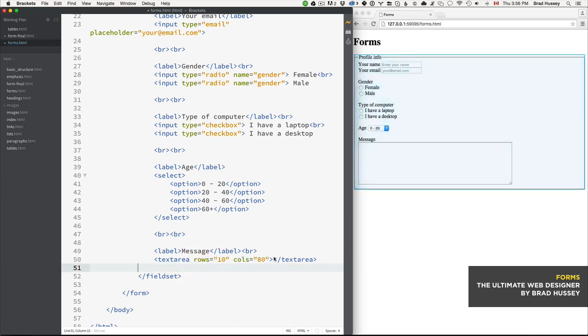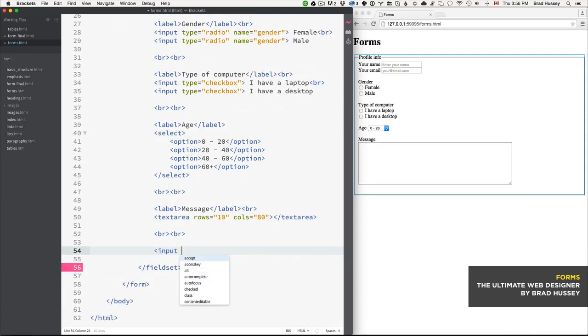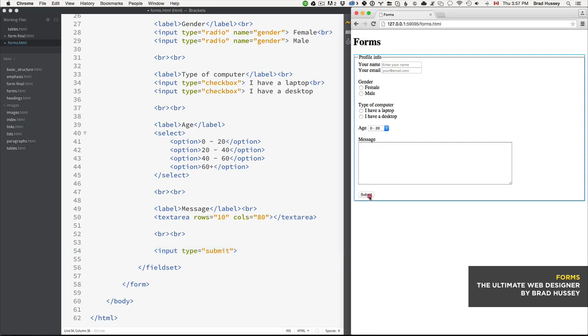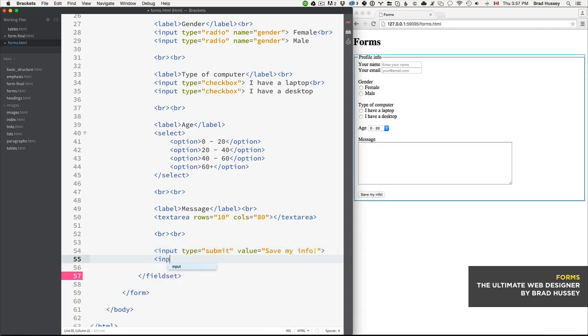So there we go. Next up, we do have a couple more inputs, and that is the buttons. So a couple break tags. We're going to have another input here. The type will be submit, and that will have submit by default as the text. Now, if you want to change that text, all you need to do is just add an attribute here called value, and you could type whatever you want in here. Save my info.